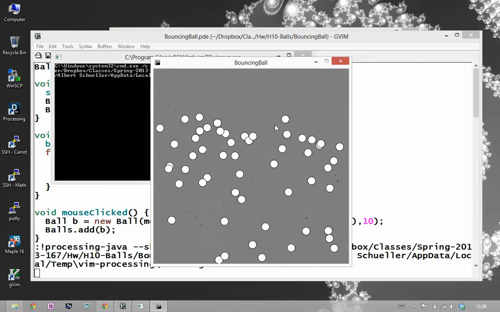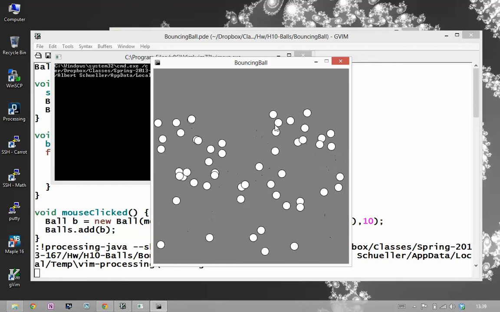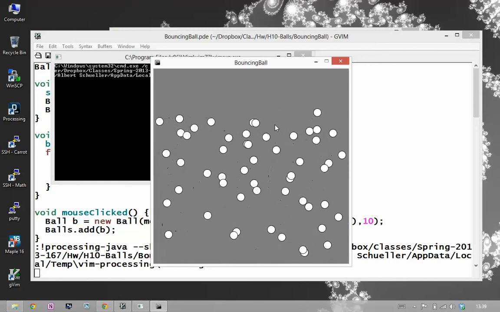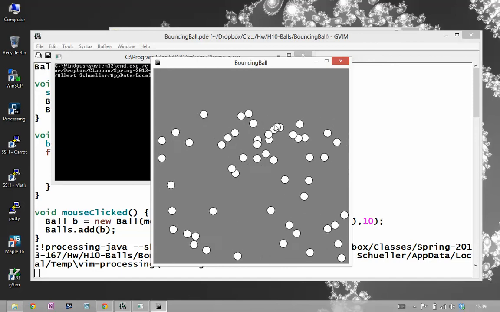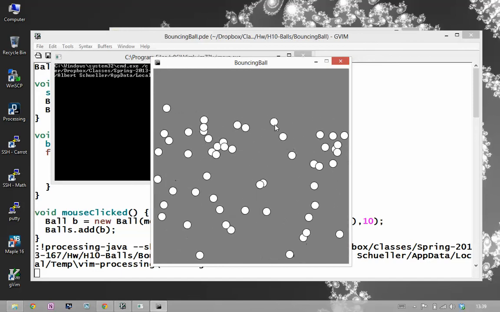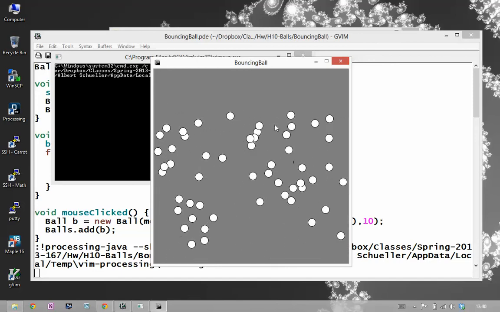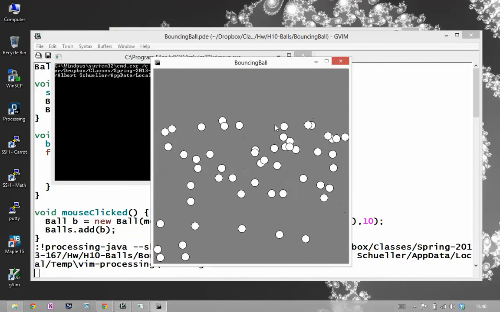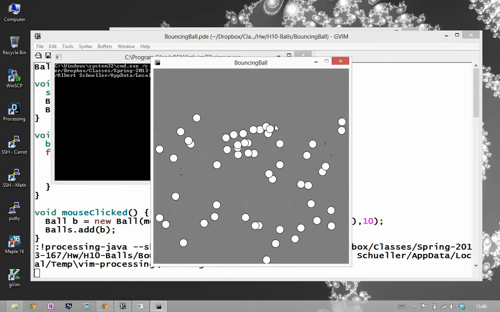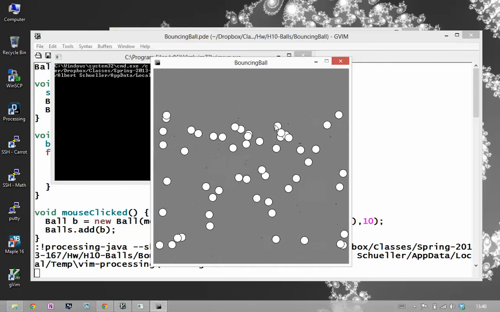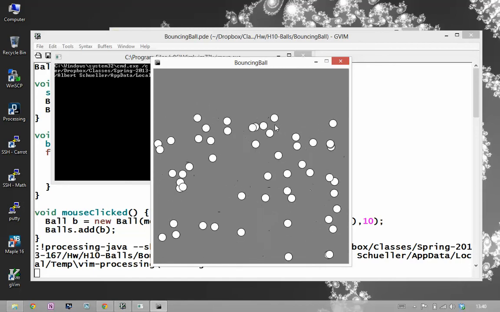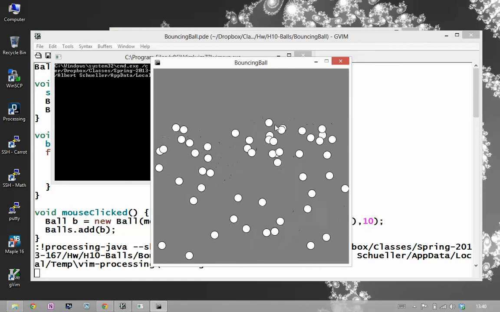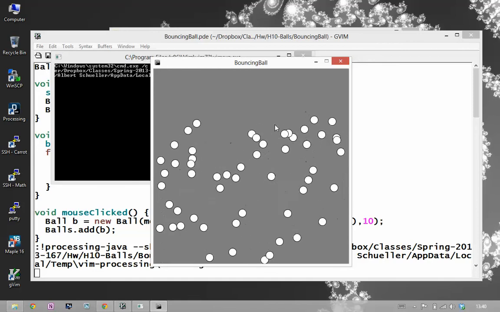Well, if it hits say the left wall, that's in the x direction, right? The velocity is in the x direction. So if it hits the left wall, all I do is flip the x velocity, change vx to minus vx. If it hits the right wall, vx to minus vx. If it hits the top wall, vy to minus vy. If it hits the bottom wall, vy to minus vy. Very straightforward, this bouncing thing.